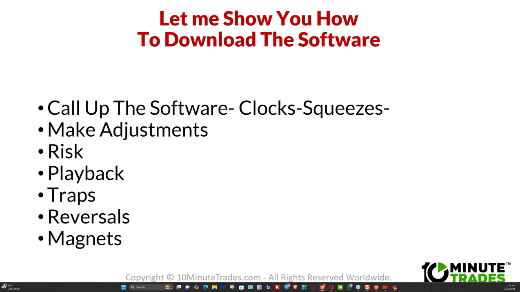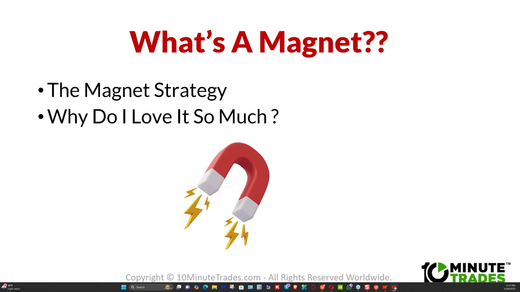So I showed you how to download the software. I showed you how to call up the software. I showed you the clock. I talked about the squeeze. So now all of these things are going to be part of software and software setups, making adjustments, risk that you take. We have a trap trade setup, which is a reversal setup, and we have a magnet setup. The magnet is what we're going to work on today. What's a magnet? That's the most important thing we can get into.